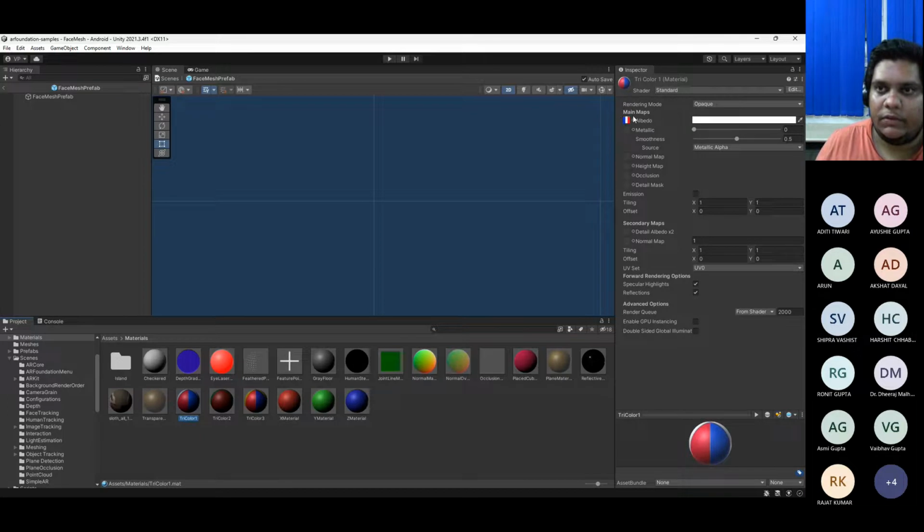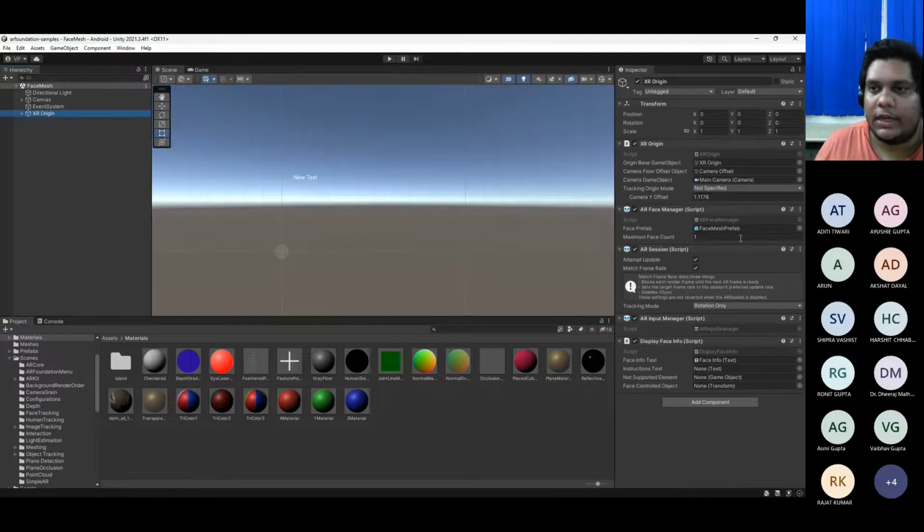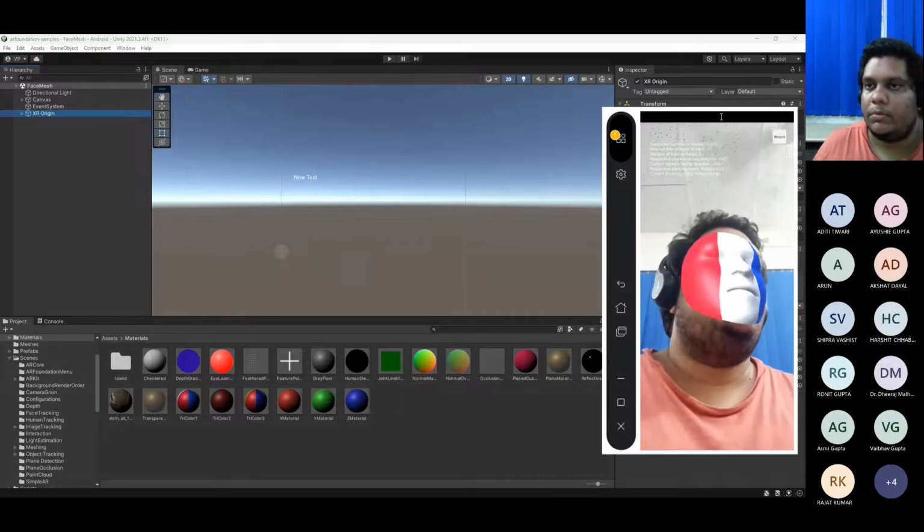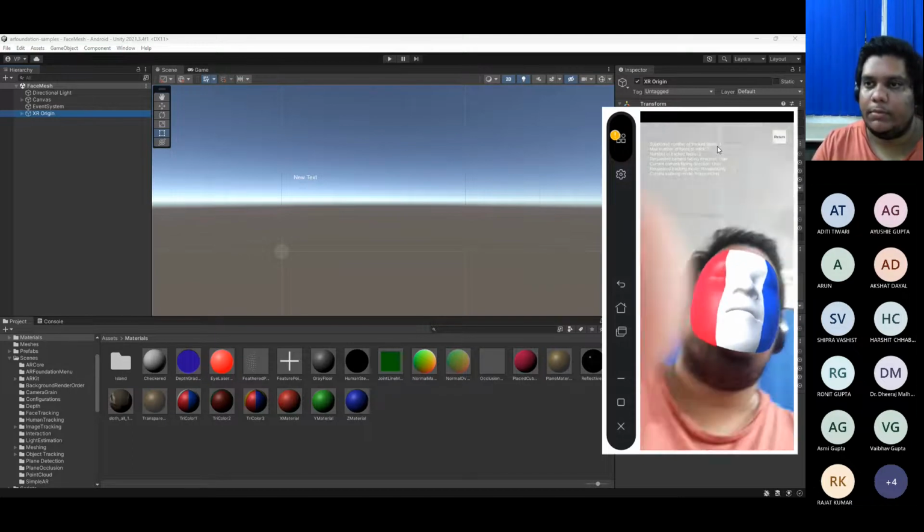If you see, this is what I'm seeing coming on my face, these colors, red, blue, and white, right? In this again we have AR face manager and AR input manager is also there. And then there is a display face info script. This display face info is basically displaying the information on top here, which we are not able to read properly.